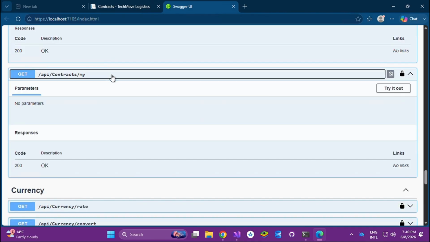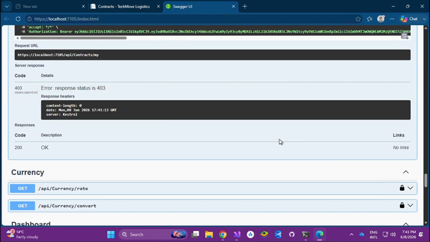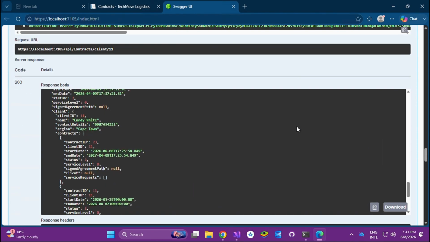This endpoint is a client only endpoint, which is restricted to the client role. When called with a client JWT token, it returns only the contracts belonging to that logged in client. The client ID is read from the JWT token, so the client can never access another client's contracts. When I call this as the admin, I get a 403 forbidden. Now I know that when I log in as a client, with the client token, this endpoint will return all of her contracts.